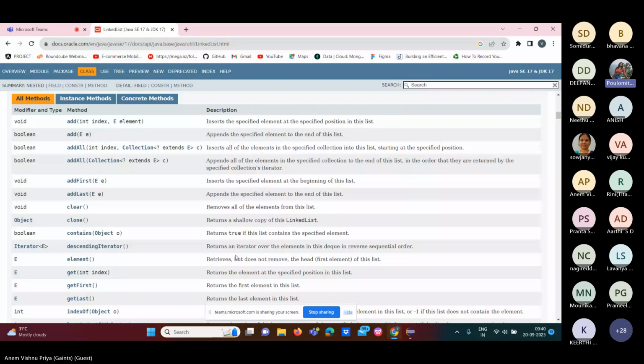Otherwise, both of them are lists. They can contain a null value, and they can contain duplicate values. Everything is a feature of list. Any other question related to this?